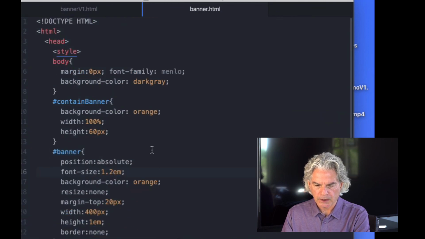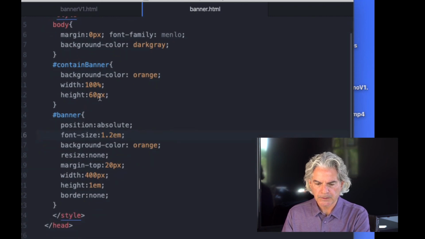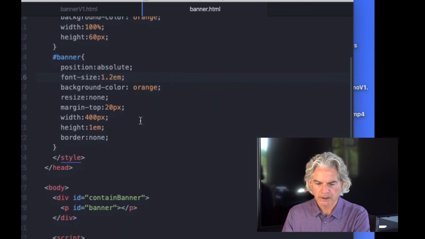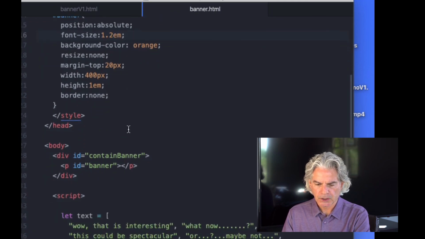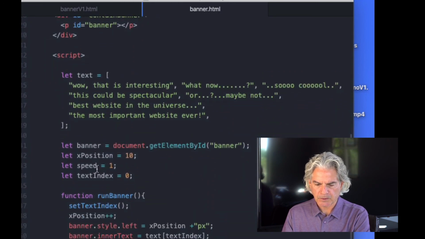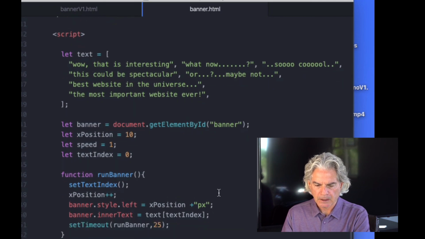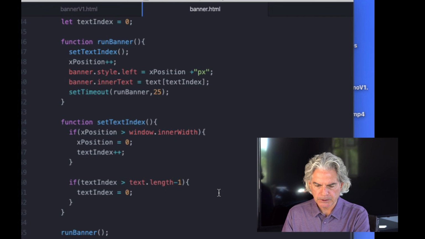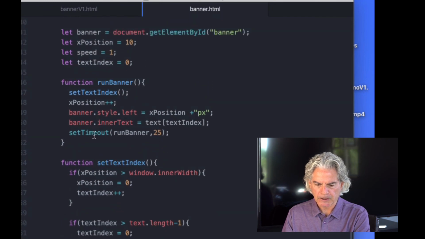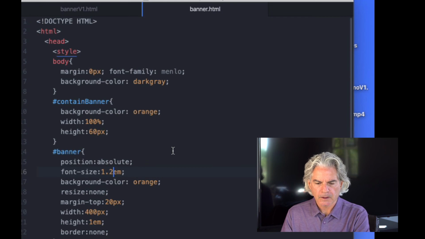Okay, so what would I do here? I would definitely play with some different fonts, different background colors, maybe a different height for the contain banner tag there, maybe different font sizes, different colors, etc. Play with the different speeds, play with different text in the text array. That's probably a different speed of the set timeout. Okay, have fun with that. This is a very good learning experience here.